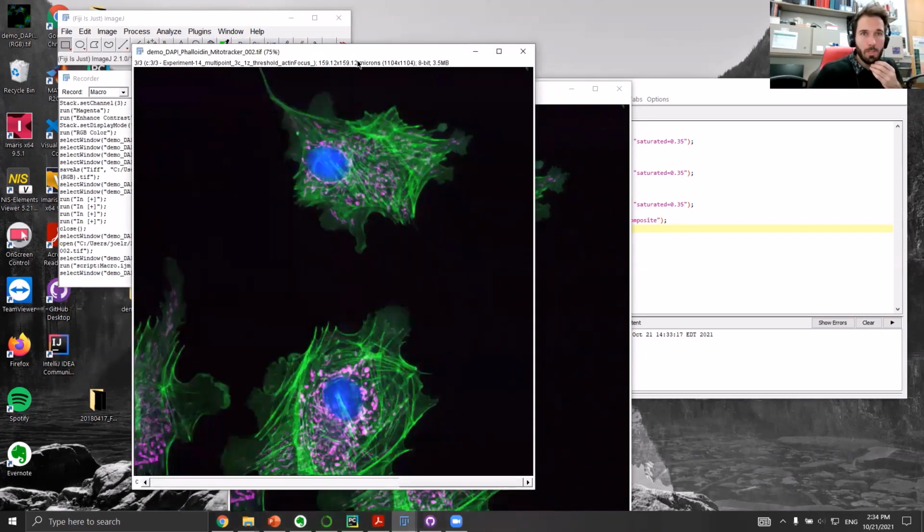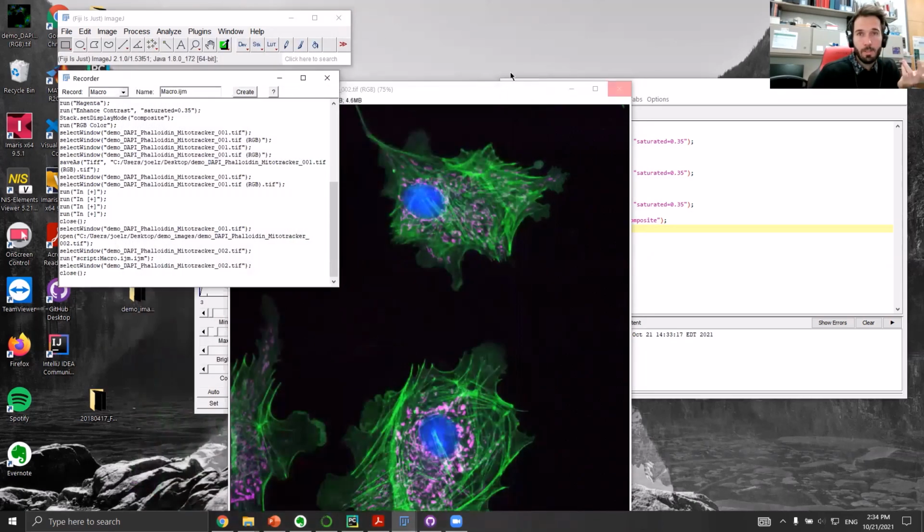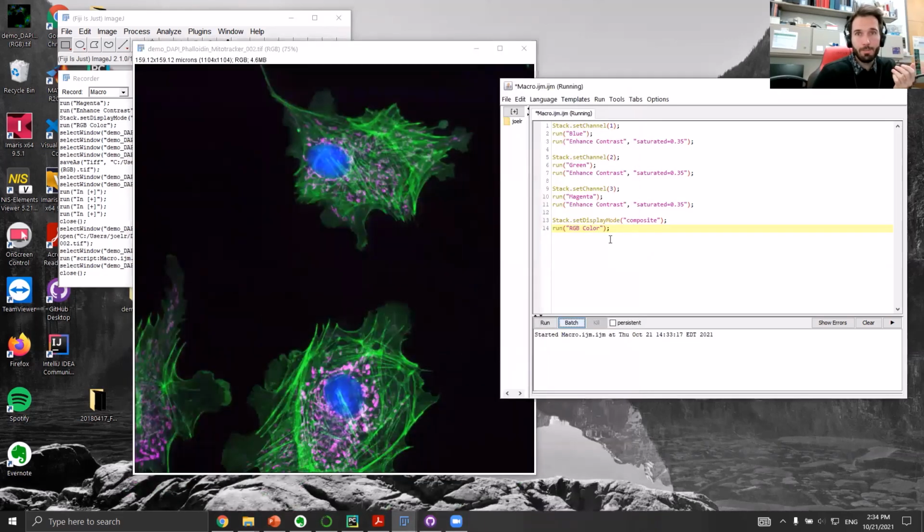So hopefully this worked. That's kind of fun. Essentially, I'll just close these things. You know, this bit of text, then you can save it somewhere. You can have it on a GitHub. You can have it in your email. You can have it as a text file. You can save as an IJM ImageJ macro.